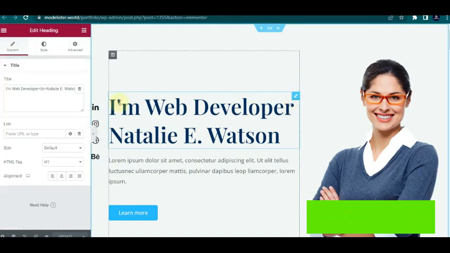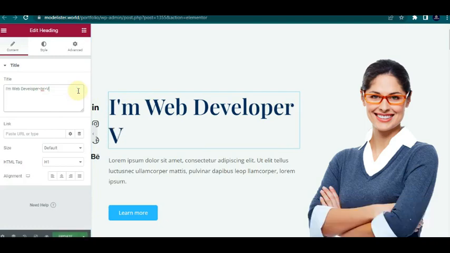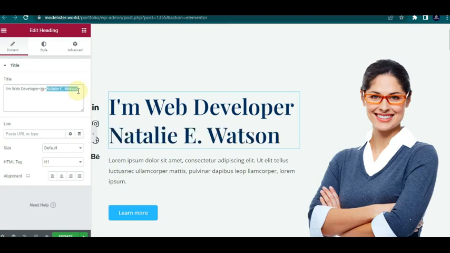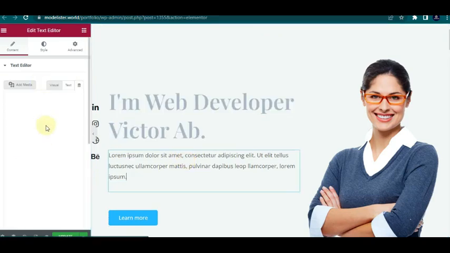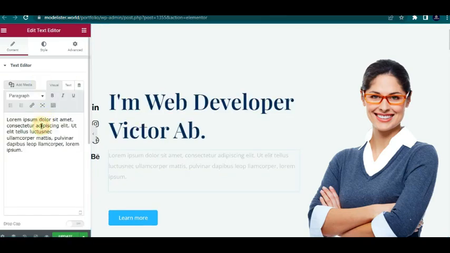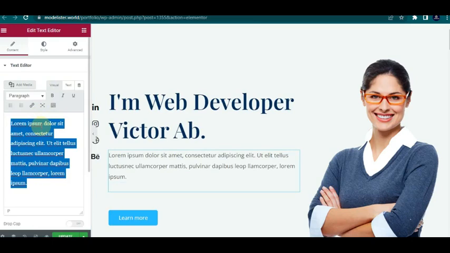Assuming your name is Victor, you can just come here and change the name to Victor. I'm a web developer. Sorry, let me take this backward and see what they wrote before. Okay, so I prefer Victor AB. This is okay. Then you could customize here and say I am a professional web developer, and so on, depending on what suits you.